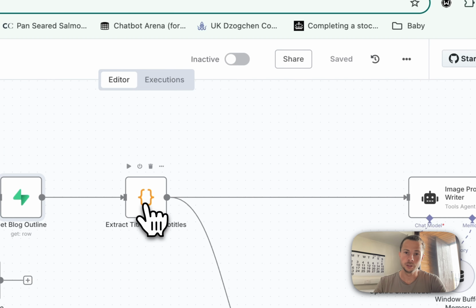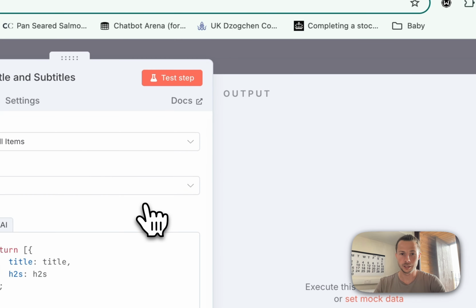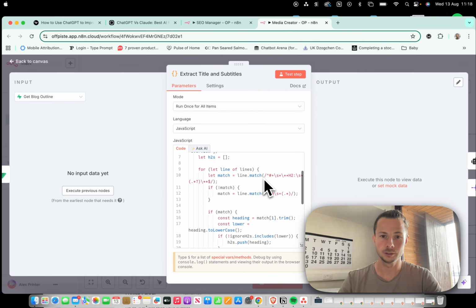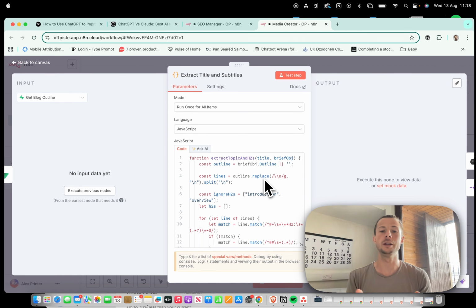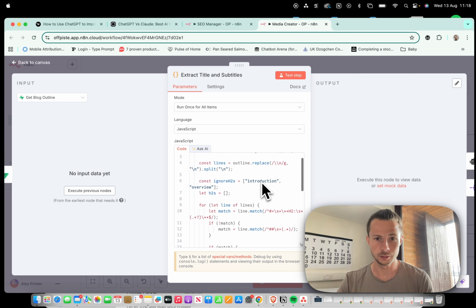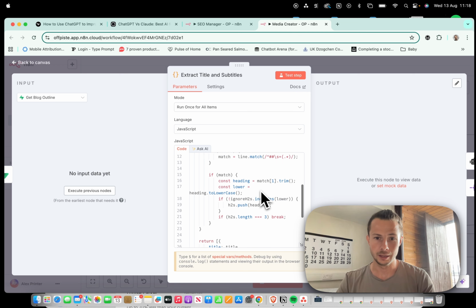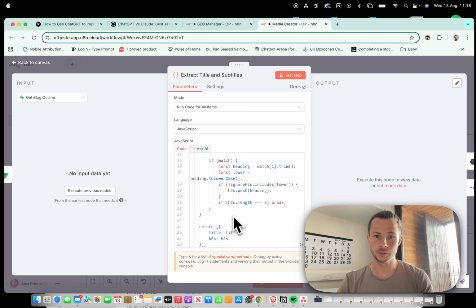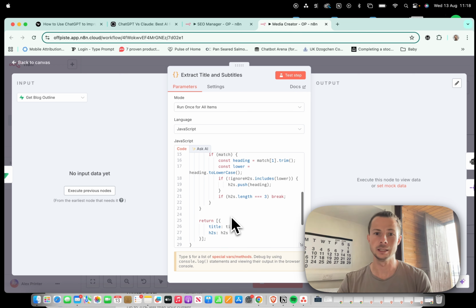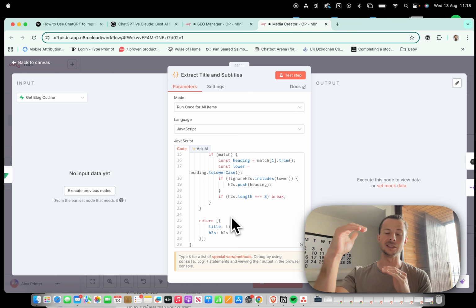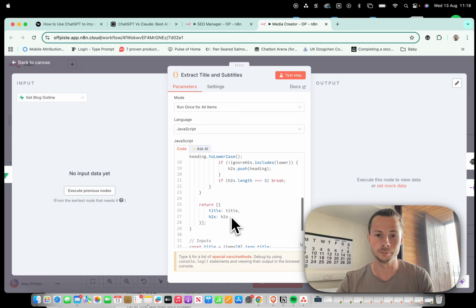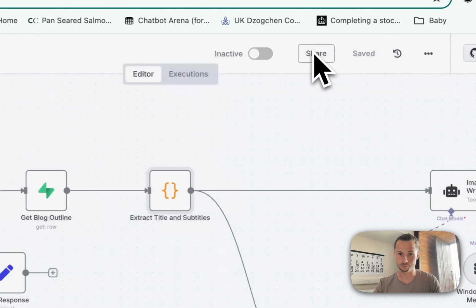Then what we're going to do is extract the title and subtitles out of that, so we have the broad outline of the piece that's been written already. That's what we're doing here. We're basically just splitting those out. We're getting the heading, and then just taking the first three H2s, so the first three section headings in the piece that's been written, that we can use in the next steps.